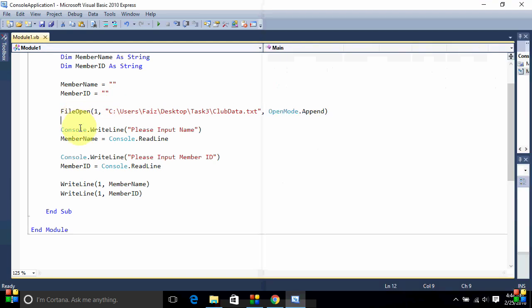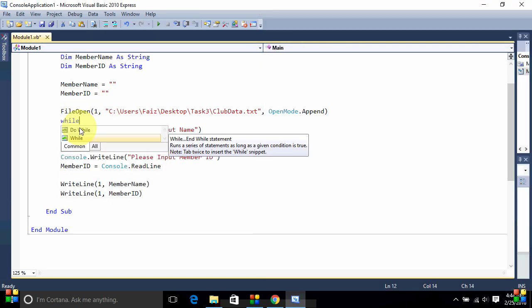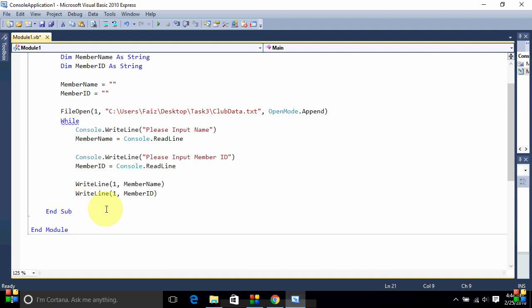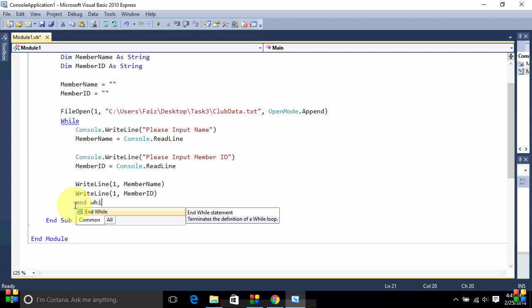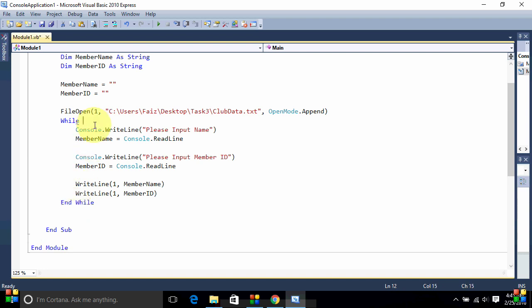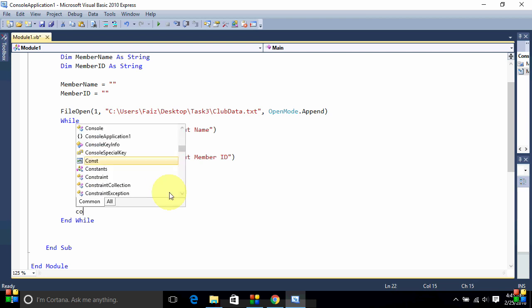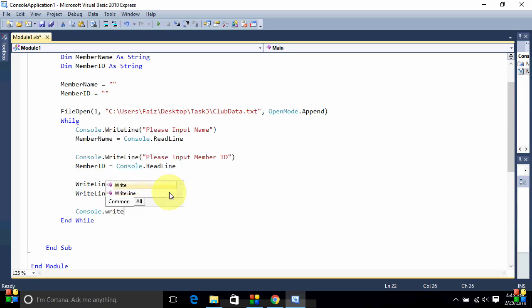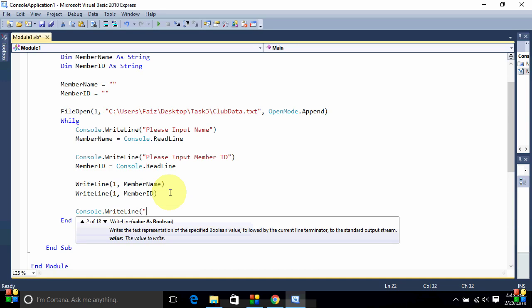So for that, I have to do a while loop, and I'm going to end the while right over here. So this is my end while. Okay, this is my while loop. Now I'm going to say, for example, it saved it, and now I want to say, okay, console. Bear with me for a second. I'll just show you how it works.